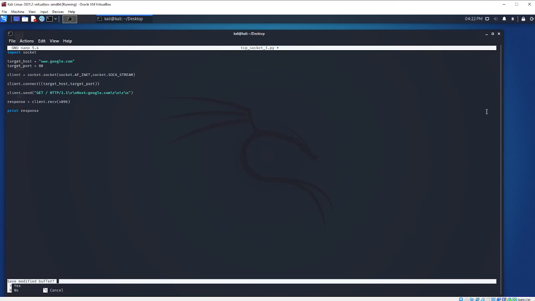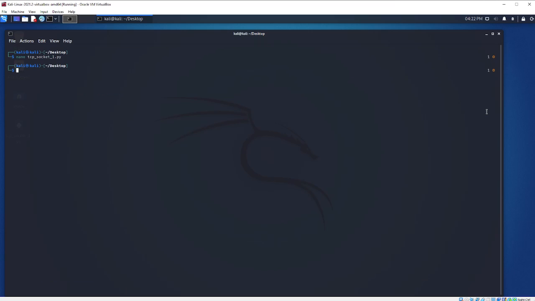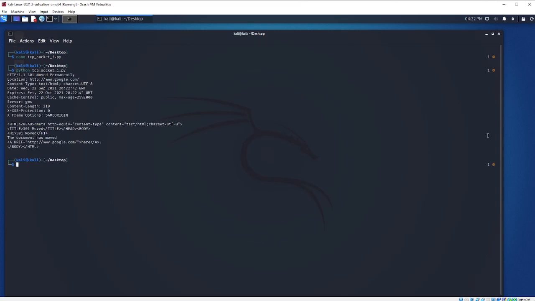So we're going to save that. Now this is Python 2, so let's run tcp_client. All right, so this is the response that we did get back. This is a 301 in response to our HTTP header. As you can see, we built a very simple but very useful tool, and we're going to be able to expound on it in later videos.